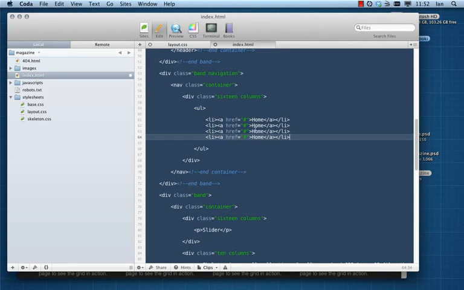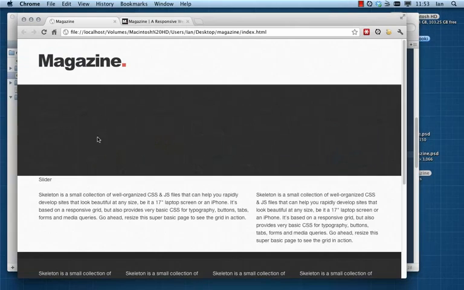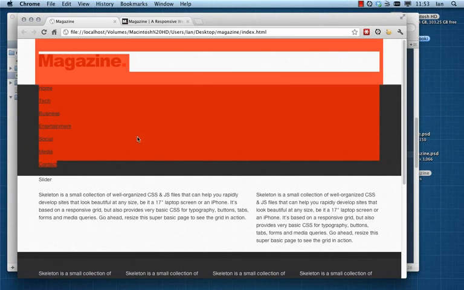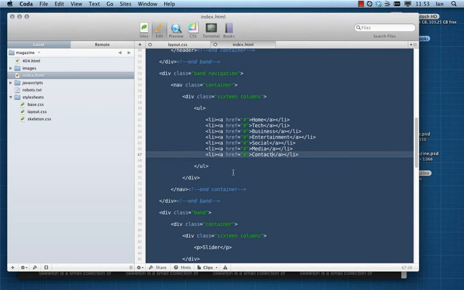We'll have home. We'll have one for tech. This is all fairly generic nonsense. Business. Entertainment. What else do we have? Social media and contact according to the design. Social media, contact. Alright, let's save that. And there we have a colossal menu within our navigation band. So that obviously needs some styling straight away.